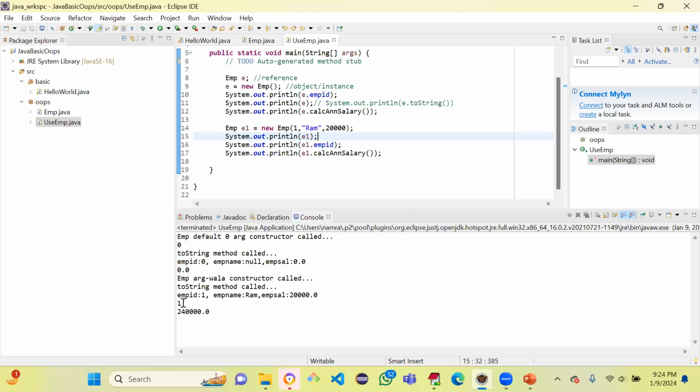The value of e1.empid came as 1, and in calculate annual salary also, 20,000 into 12 gives 2,40,000. So even because e1 is allocated in memory at a different location and its properties are initialized with the empid as 1, ename as Ram and salary as 20,000. The employee e2's values are at a different location, but its default values will come: 0 will come, 0.0, and the name will be null, right?